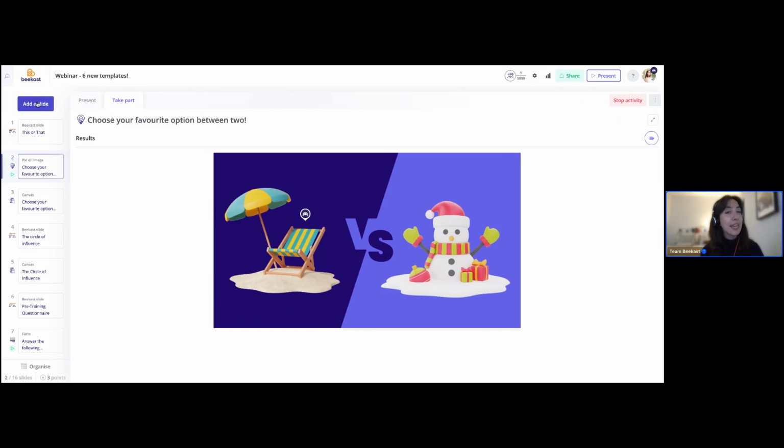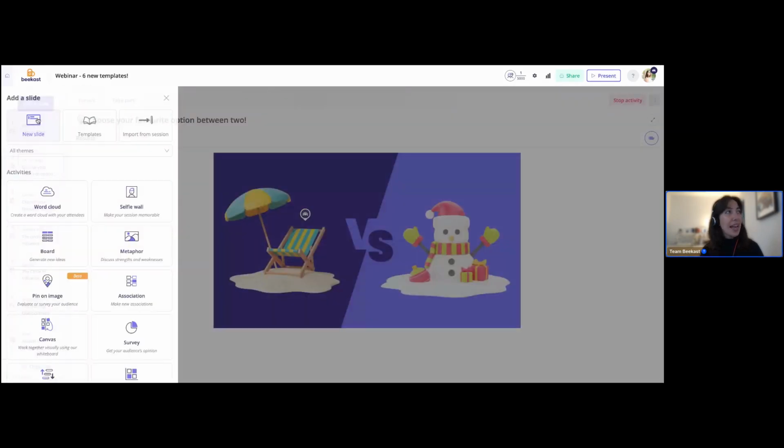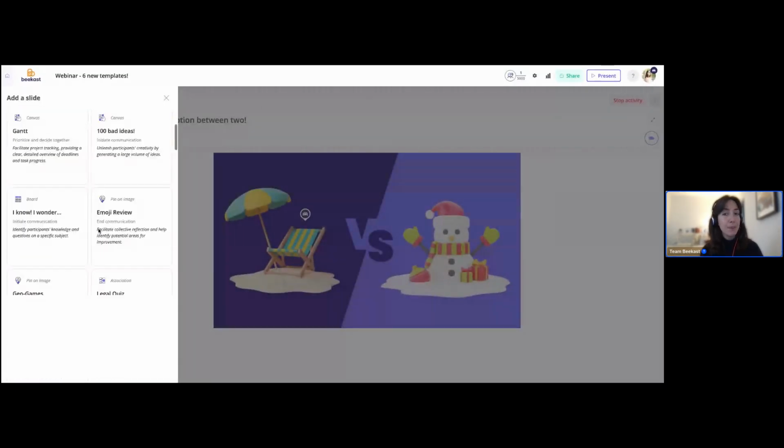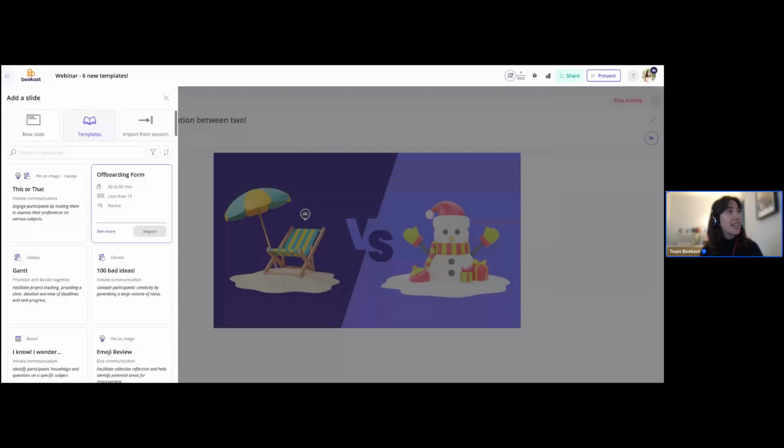I can then go ahead and click here on add a slide, and then go to templates. So this is the center button right here. When I click on templates, I'm then going to have a whole bunch of different templates that are made available to me. And as you can see, the this or that template is available right here.